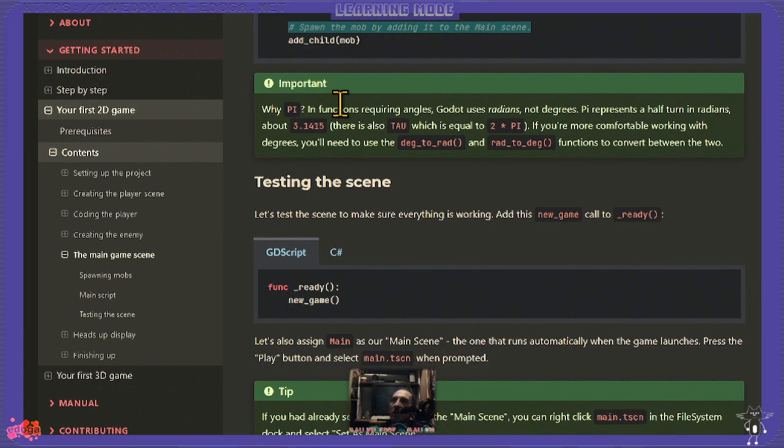Important. Why pi in functions requiring angles? Godot uses radians, not degrees. Pi represents a half turn in radians, about 3.1415. There's also tau, which is equal to 2 times pi. If you're more comfortable working with degrees, you'll need to use the degree to radian and rad to degree functions to convert between the two. Okay. Why pi in functions requiring angles? Godot uses radians.